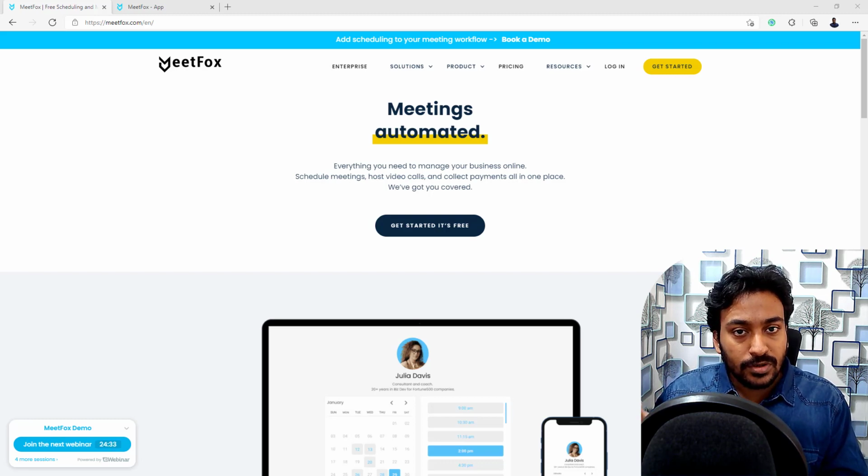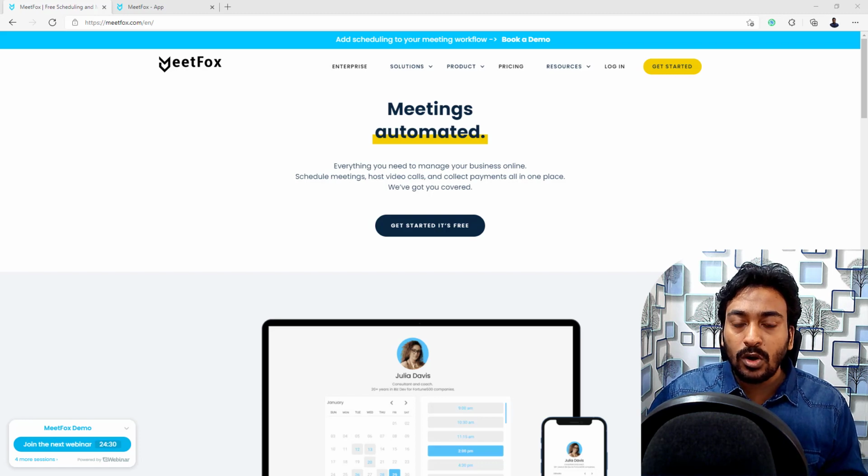Before I go into the demonstration of the tool, first I want to highlight all the features and functionalities of MeetFox. So in case you are pressed for time and want to see whether this tool is suited for you or not, with the features which I'm going to describe right now, you can get an idea whether MeetFox is something you are interested in or not.